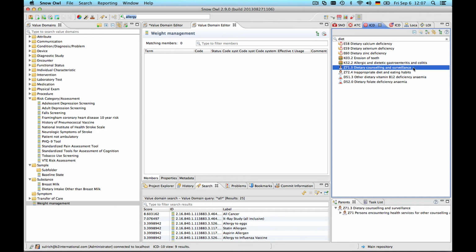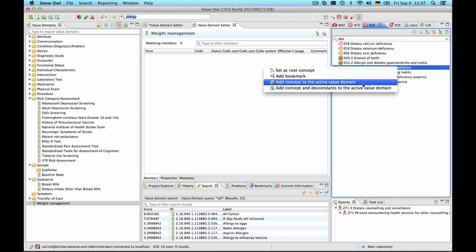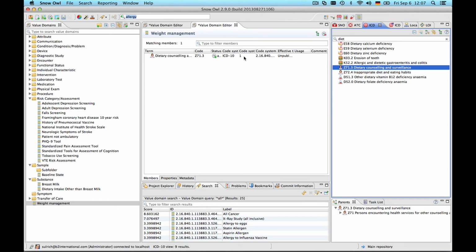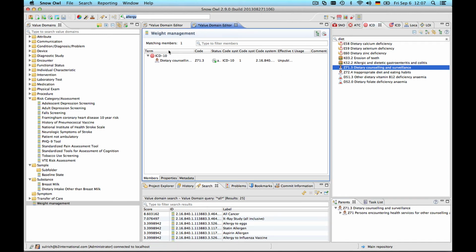One way of adding members is that you select one and then you right click it, and then you can add concept to the active value set, or you can also add concept and descendants to the active value set, which is particularly useful in SNOMED CT if you want to add a part of the terminology to the value set. So not just the parent concept, but also the children. But let's just add this one for now. See, now it's in here. And if I go to the hierarchical view, you can see that it's ICD-10.